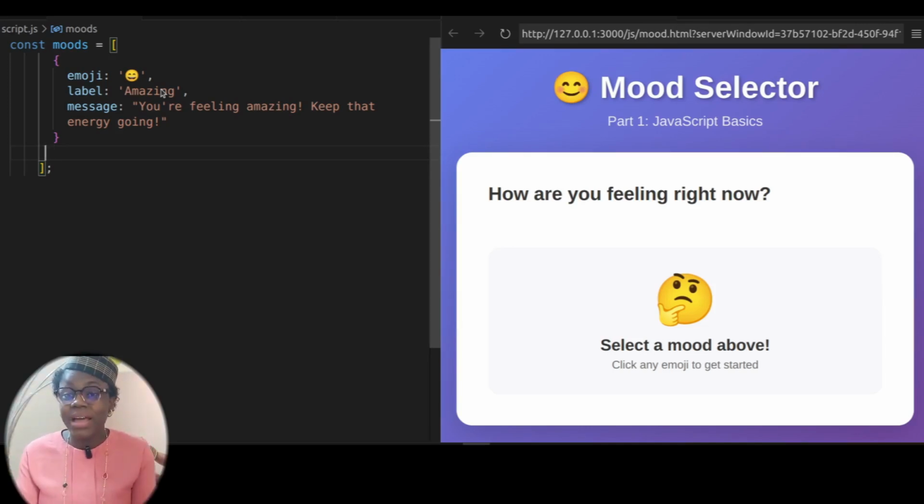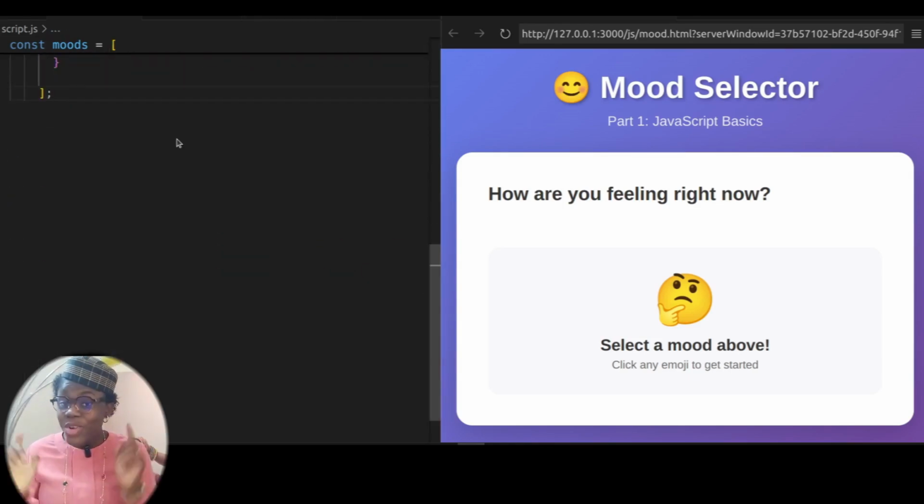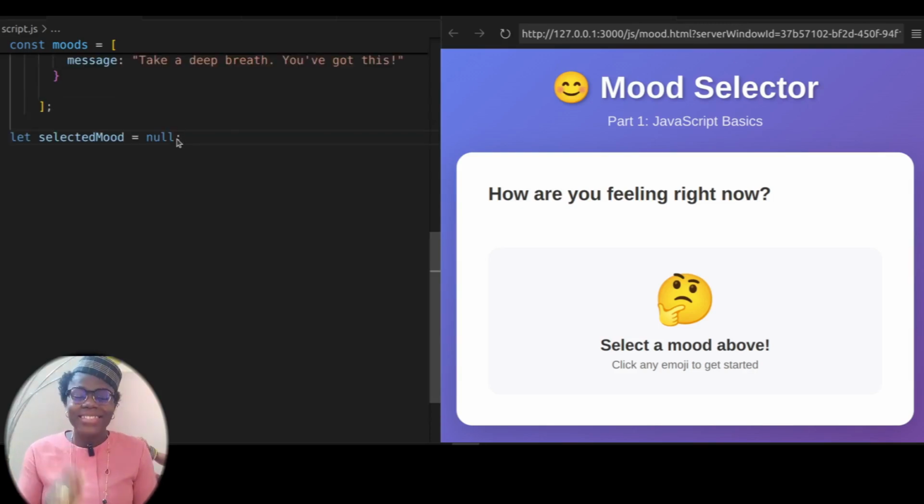So let us increase our moods. I have so many moods now. I want to create another variable that will store the value of the mood that the user has selected. I use let selectedMood. As I said, let and const tell us that this is a variable. We are trying to define the variable. So I'm defining my variable called selectedMood to store the mood that the user has selected. And the value of this one is null. Null is also a kind of value. Null means that there is nothing.